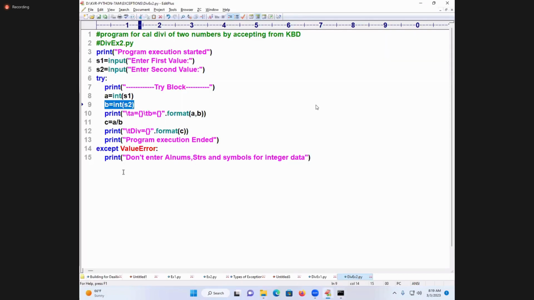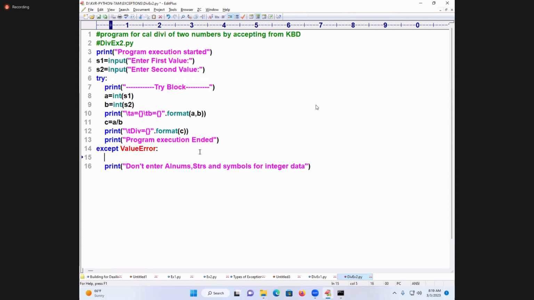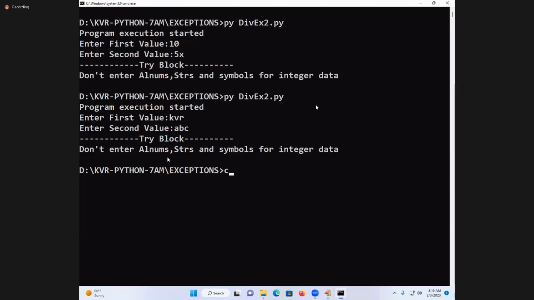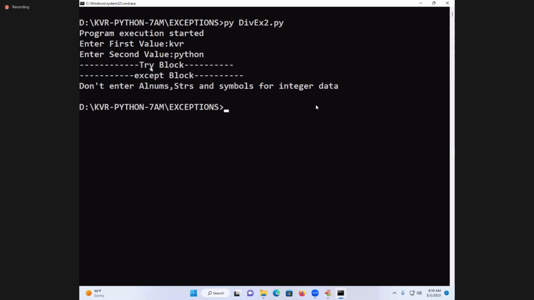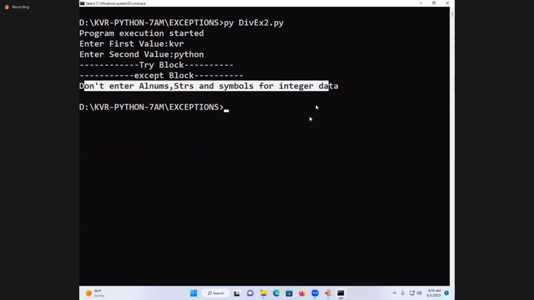See students, if you want, you can give a message to show which block you are in, the except block. You can write it just for your understanding. You see, students, KVR, and I will say Python here. See the message: it comes out of the try block and the except block is printed.